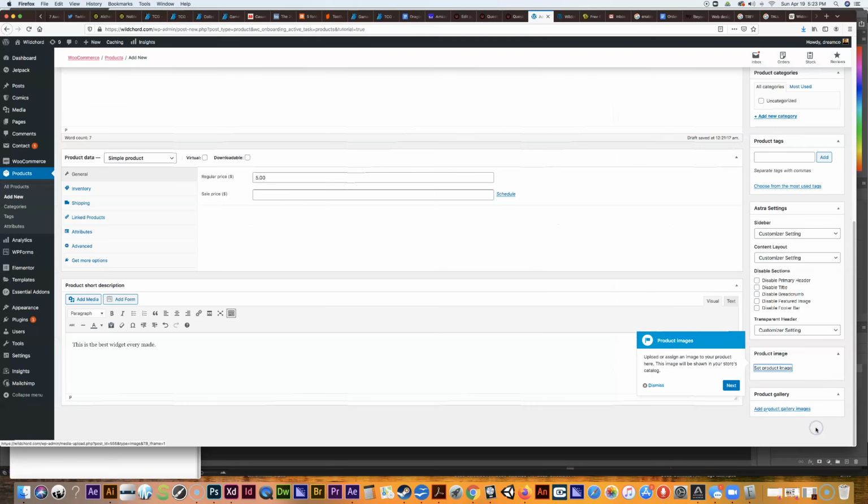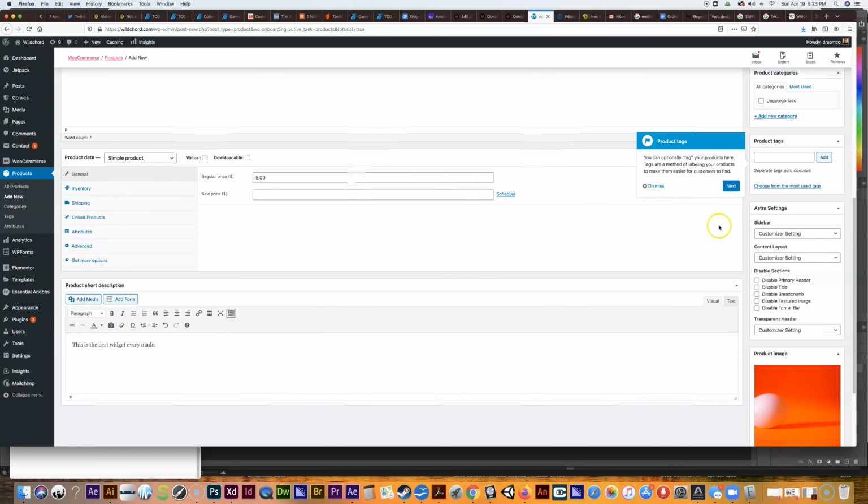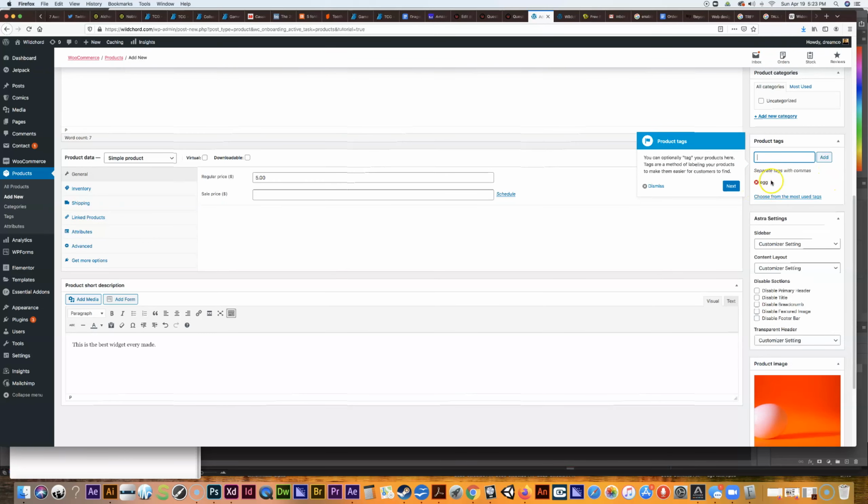There it is. We set that up as the product image. Okay, let's see what's next. You can optionally tag your products here. Tags are a method of labeling your products to make them easier to find. I'll say egg. So that gives you little tags, which are searchable keywords.